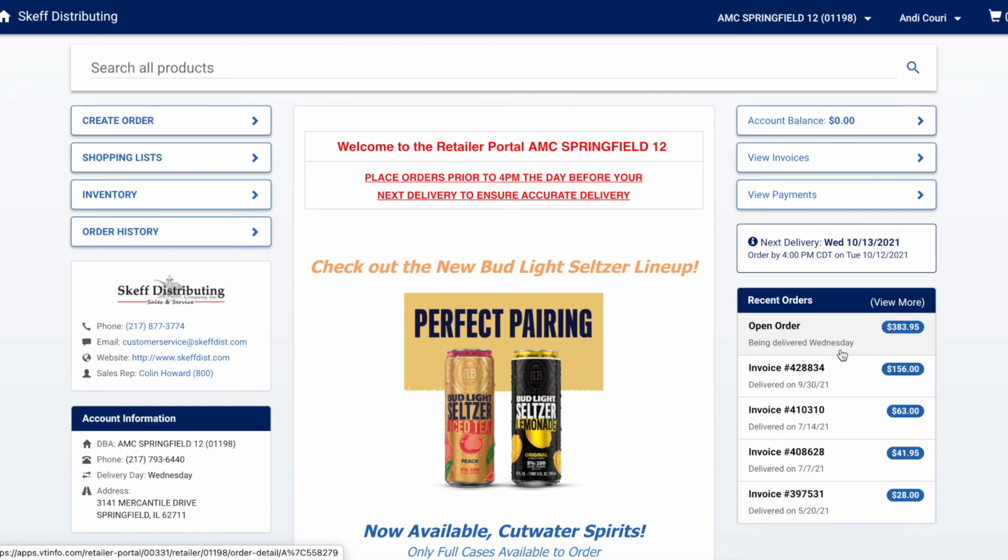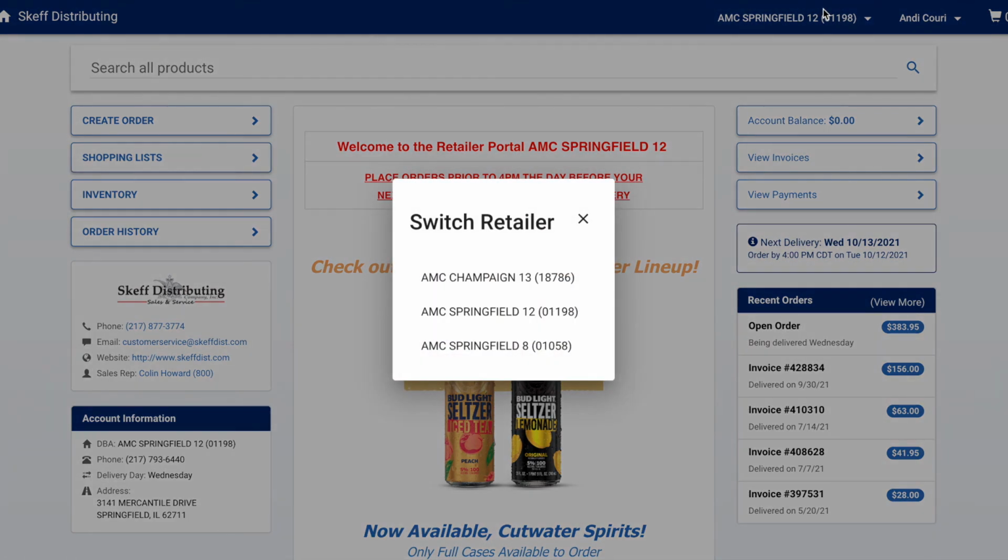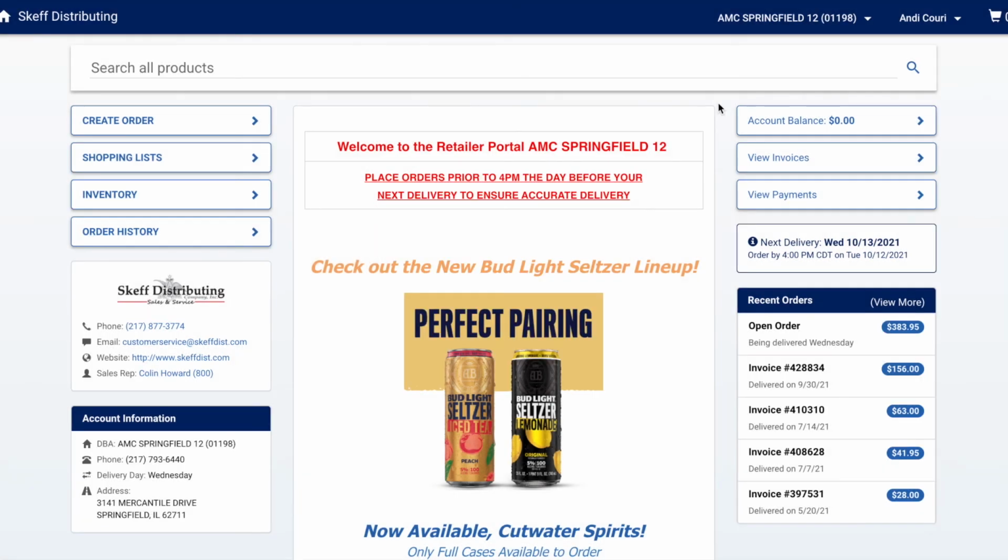Please remember to order by the cutoff time of 4 p.m. the day before your delivery to ensure a timely delivery. If you have multiple accounts, simply click on your account name at the top right-hand corner, and this will allow you to manage multiple accounts quickly and easily to ensure your orders are going to the right locations.